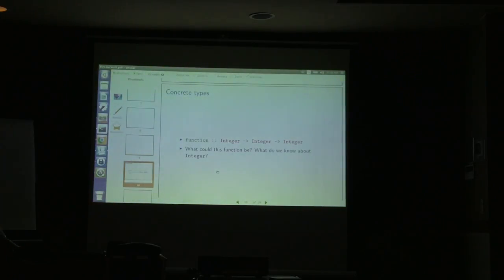No, comparison will return a greater than, equal, or less than. Yeah. But there are a lot of things this could be. There's a lot of things that take 2 integers and return some other integer, right?